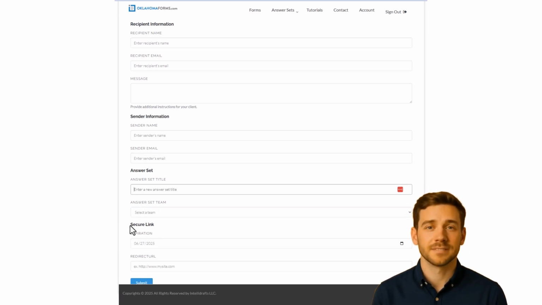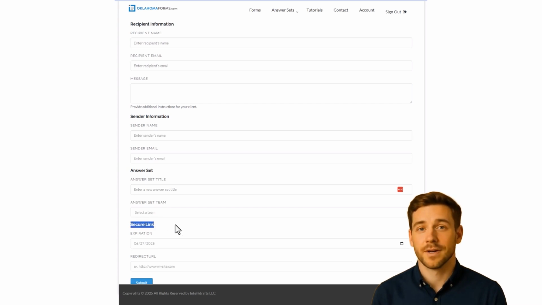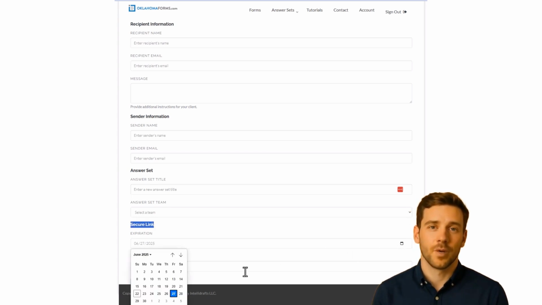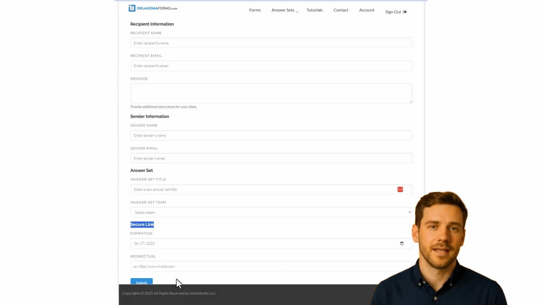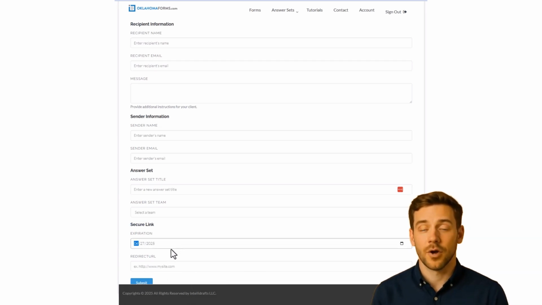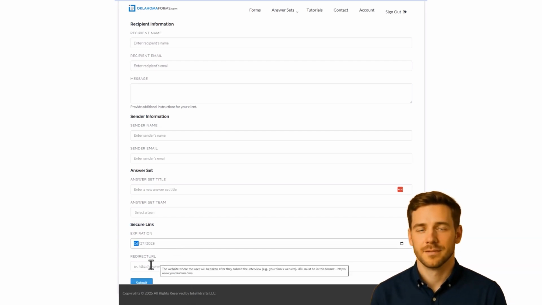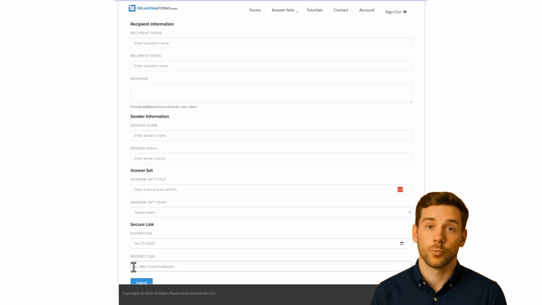Finally, in the Secure Link section, you can set a date for the shared interview link to expire. Once the expiration date is reached, your client or prospective client will no longer have access to the shared interview. The last field on this screen is the Redirect URL field. Put the website address in this field that you want your client or prospective client to be redirected to once they submit the online intake. For example, your law firm's website. Please note that you must enter the address in the exact format shown, beginning with HTTP.